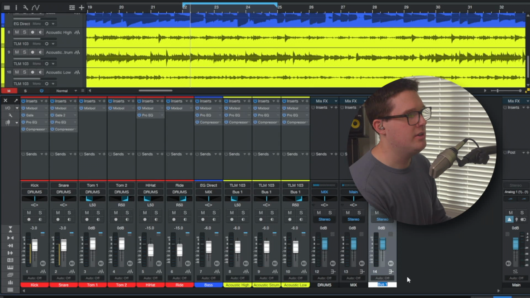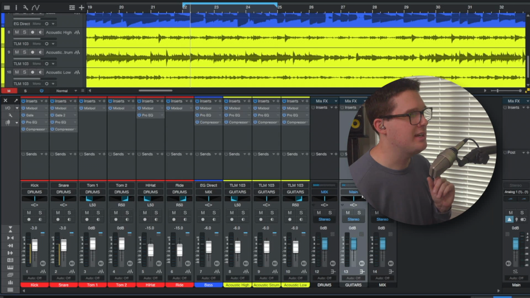This bus I'm going to call guitars. And I can click and drag this over here so it's in nice order. And from my guitars bus, I want to go to the mix bus.